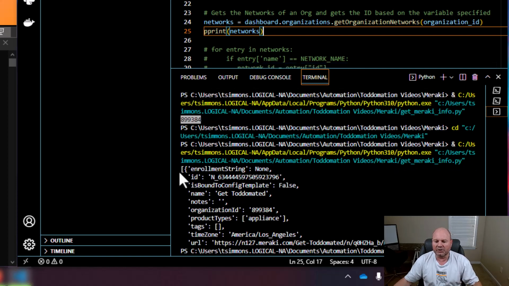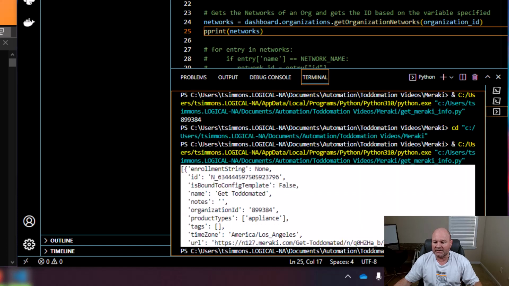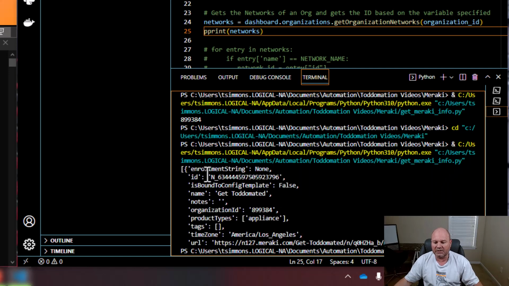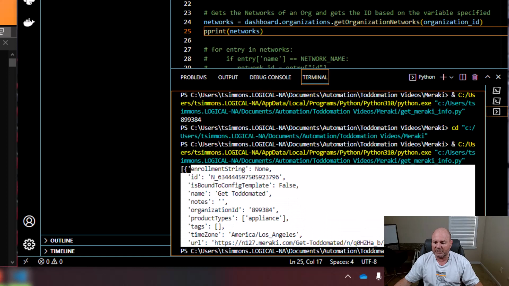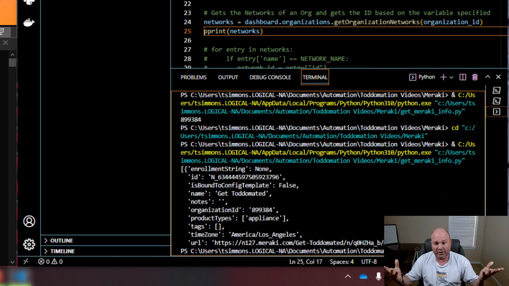And there it goes. So as you can see, it returns JSON. It's a list of the networks. The lists are in a network. But of course, the network is all JSON, so it's returning this JSON information that we can use as a dictionary, you know, in Python. Makes it real simple.